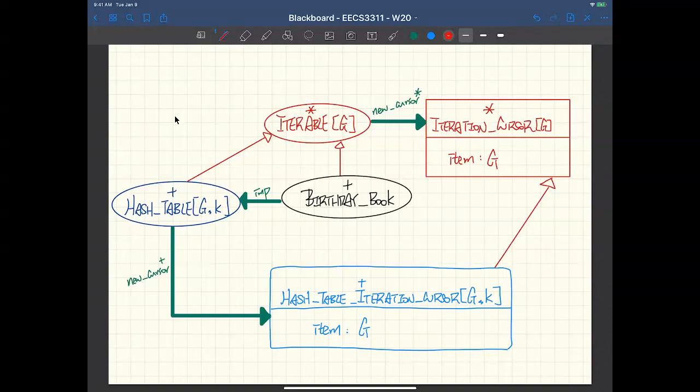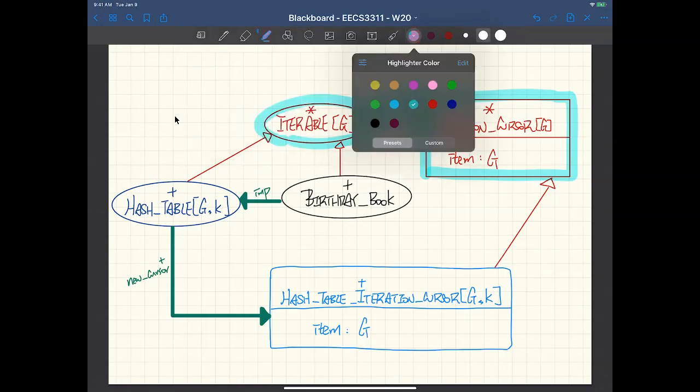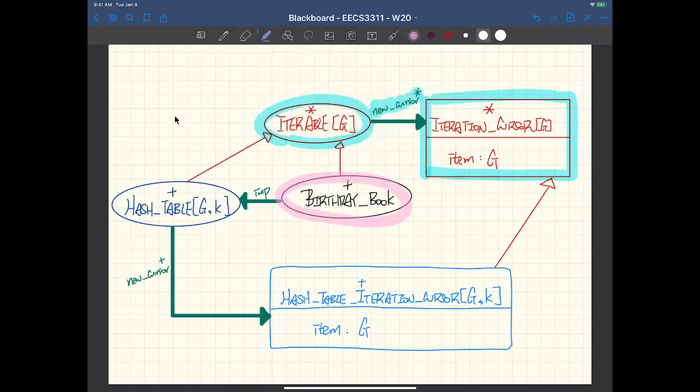Okay. So now let me go one by one. For the iterator pattern, we have the iterable class over here, and also we have the iteration cursor class over here. And of course, the new cursor is something you must implement if you want to instantiate a pattern. And of course, new cursor is deferred. For our particular class, which is birthday book, as soon as we make it iterable, we have to somehow support the new cursor feature, right? But now, how do we implement the new cursor feature?